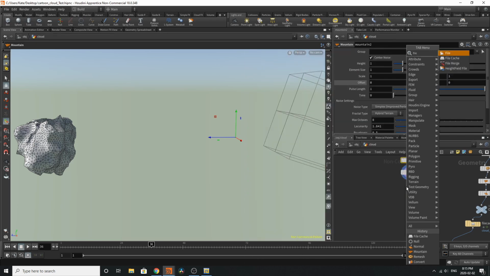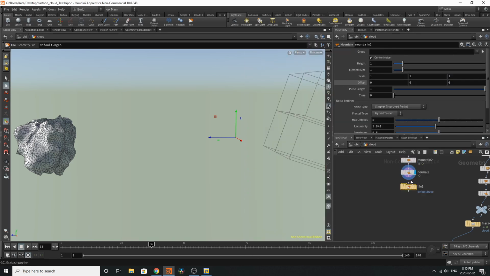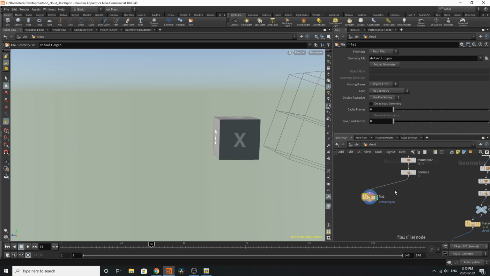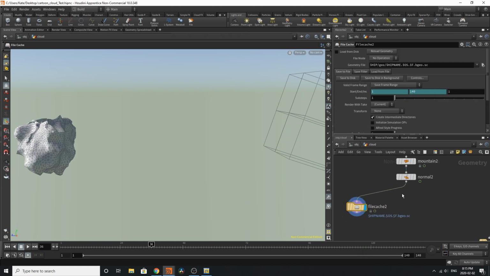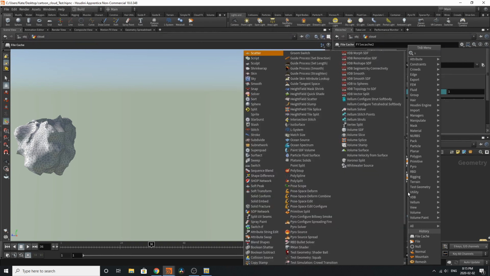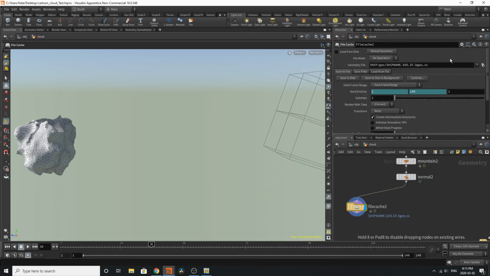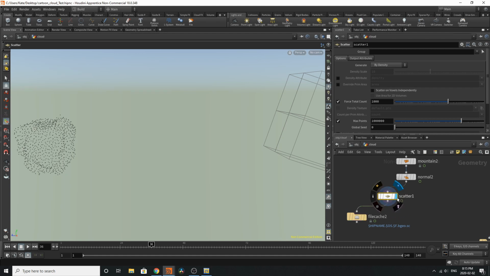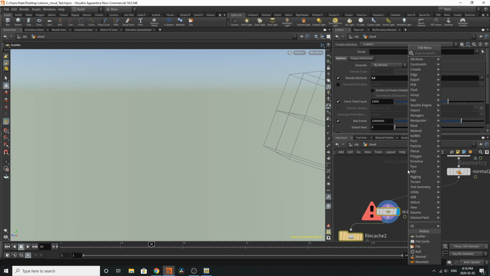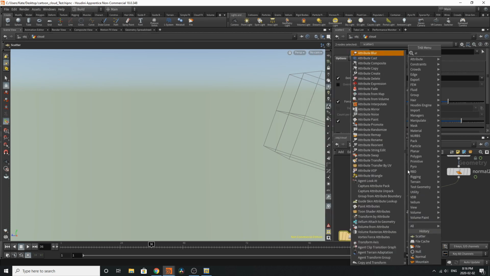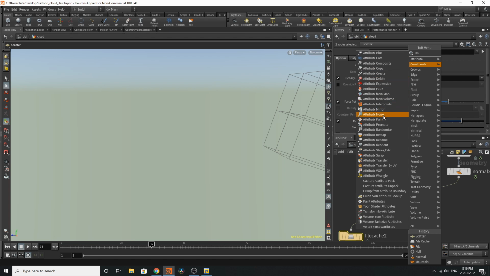We'll file cache this out. I always lay down a file cache. I think I'm also going to convert this to points. And I'm also going to lay down a color attribute and have the rain be emitted by color. So we'll attribute noise.